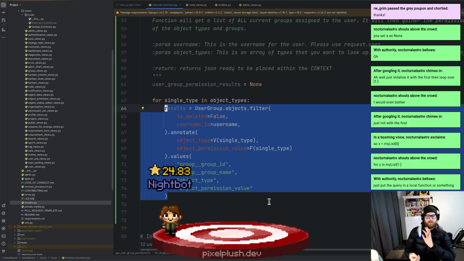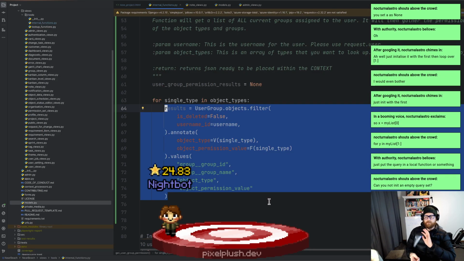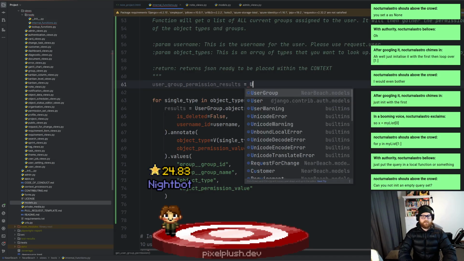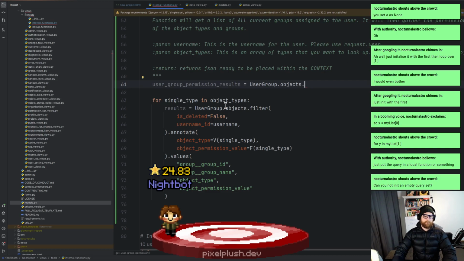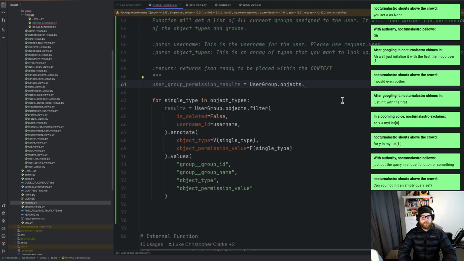Yeah, I mean, the only variable we're getting out is... The only variable, sorry, let me rephrase that. The only variable we need is the single type and the username. So what I could potentially do, I don't know if I can init an empty query set, that would be great. I mean, one way I would know is UserGroup.objects.none. No, that won't work. Yeah. Don't know.